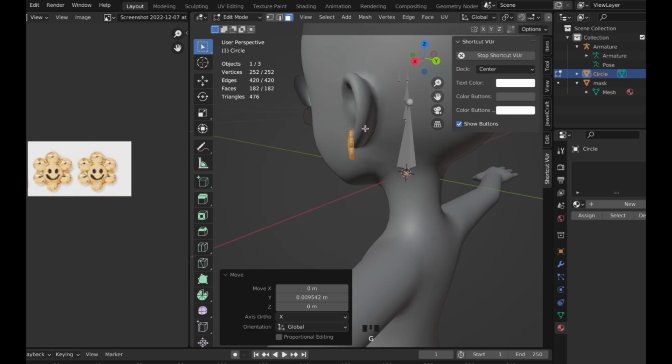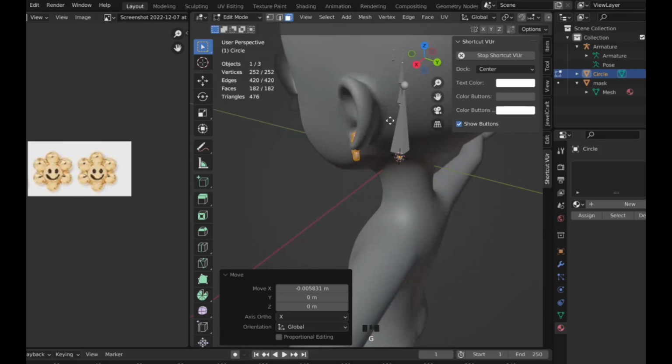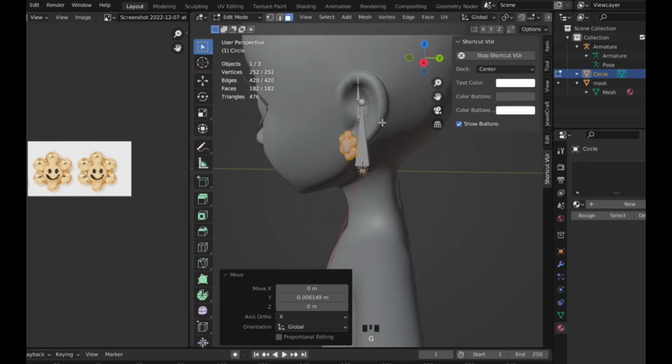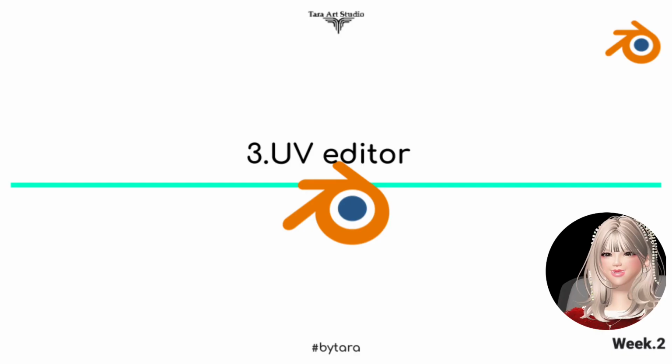Make sure to check your object from all different angles so you can find your item position perfectly. Alright, we are done making our earring shape and placement now. Please practice and repeat until you feel comfortable. Let's check out the UV editor.